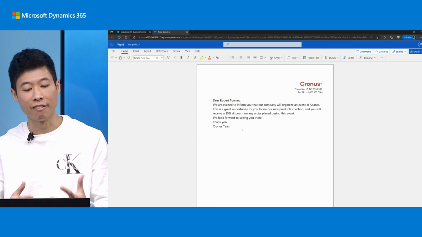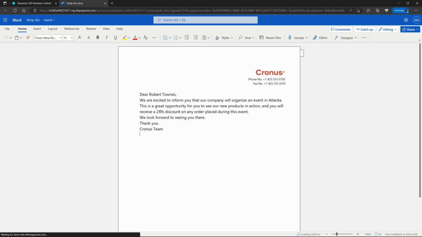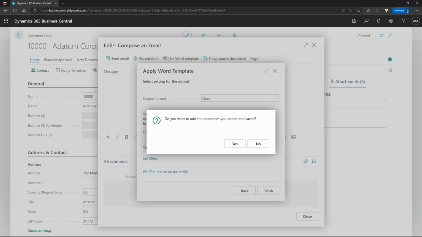It will show me the already merged file, and I can make my modifications here. For example, I want to give him a 50% discount and customize it a little. We look forward to seeing you there, and thank you for your continuous patronage. And now I'll just let it save, and it is saved, as we can see in the top left, and then I'll close this tab. Now there'll be a pop-up asking whether we want to bring this edited document back in, and I do, so I'll click yes.